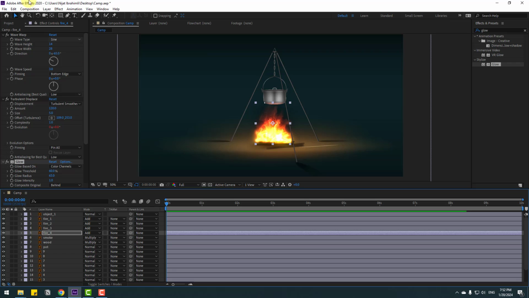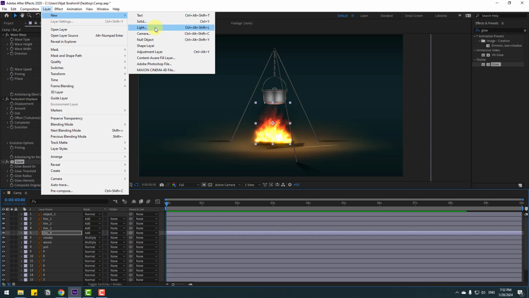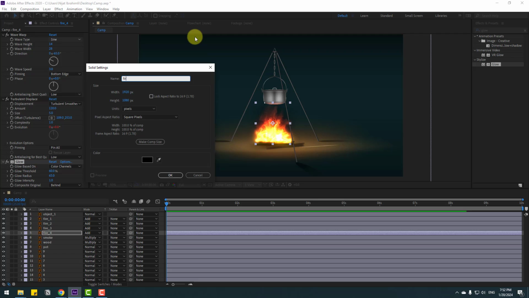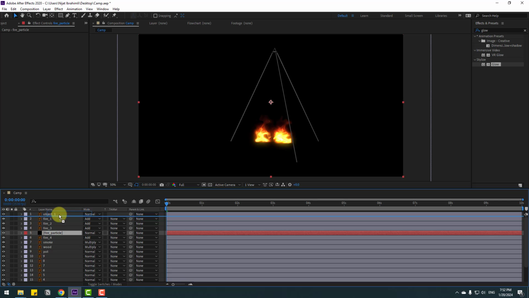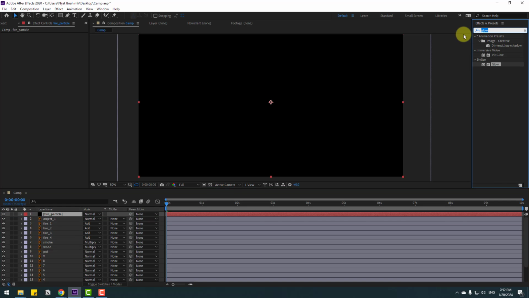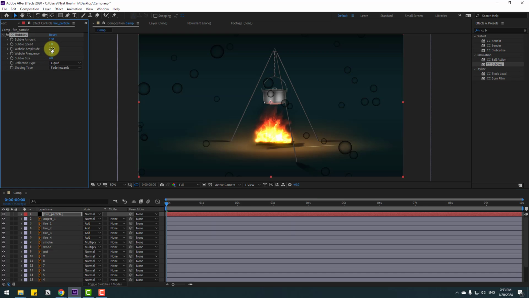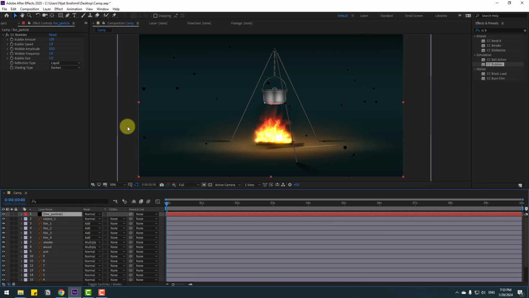Okay, that's good. So let's go to layer, new and solid layer, add name fire particle, click OK and move up. Go to FX presets, search FX CC bubble. Select the CC bubbles. Let's use it for fire particle. And let's change this darken. And change bubble amount and size. Okay, and let's change scale.